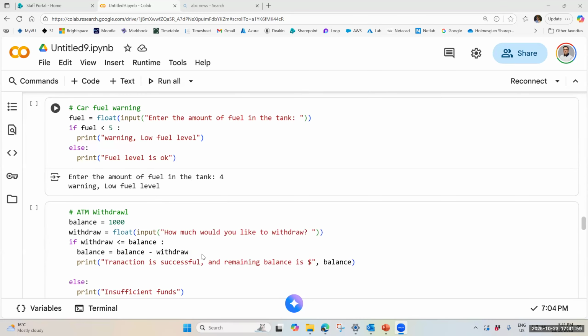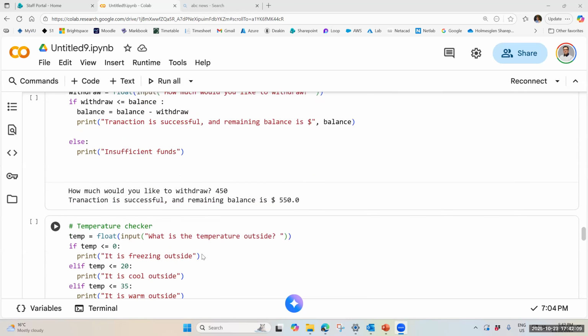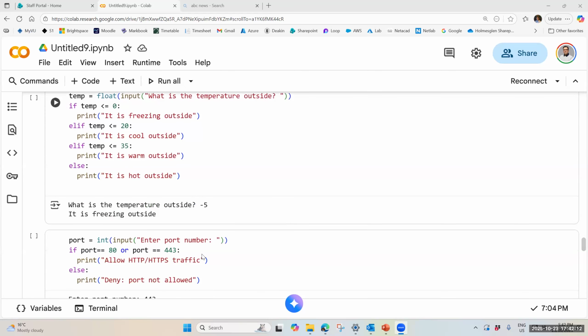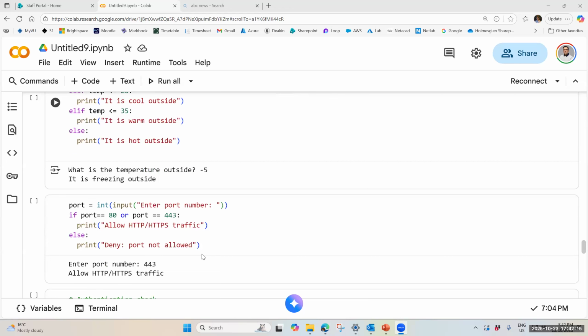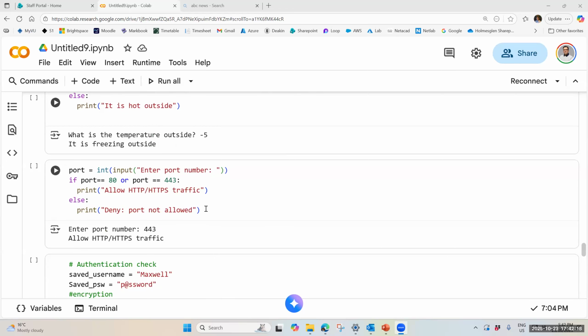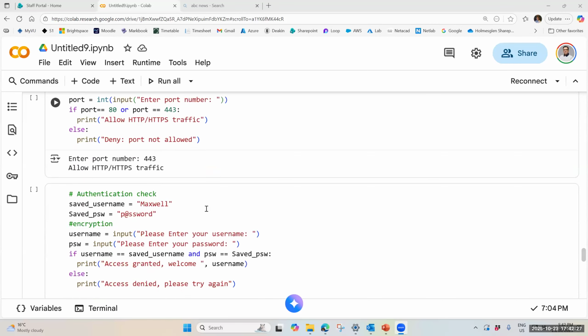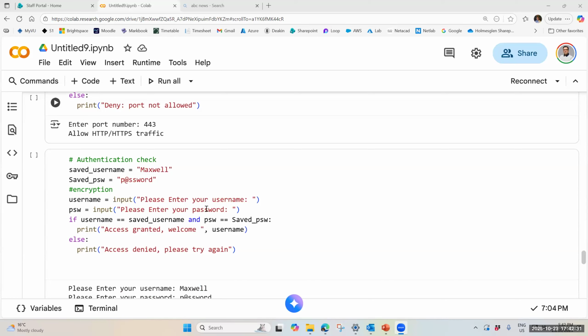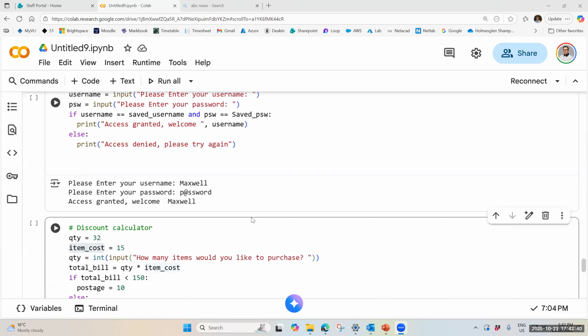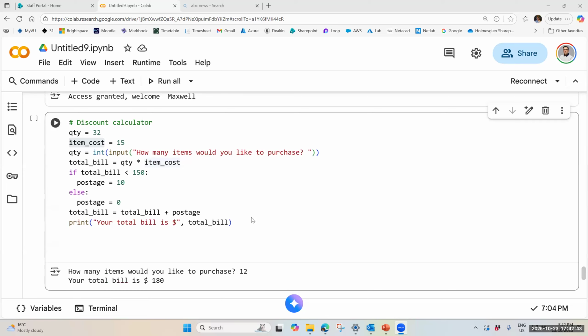ATM withdraw, exactly the same thing that we have in ATM machines, to print if your balance is sufficient for a withdrawal or if it's not. Temperature checker. So these are all the codes that we used in the previous class. I'm also using some cybersecurity examples like this one, checking if the port is HTTP or HTTPS and allowing the traffic, or if the ports are different and the traffic is denied. Authentication checker, to check if the username and password are correct to allow the login, or if they are wrong, to type access is denied. Discount calculator. So we worked on so many.